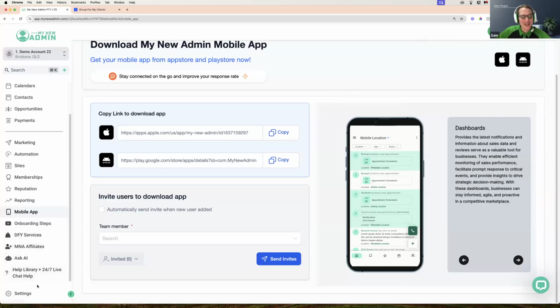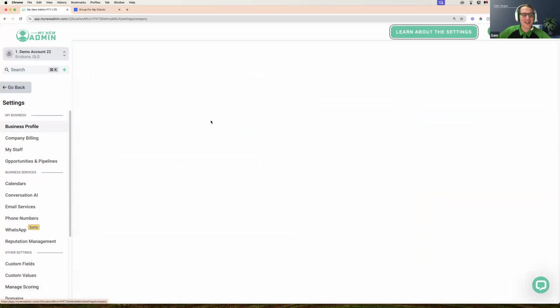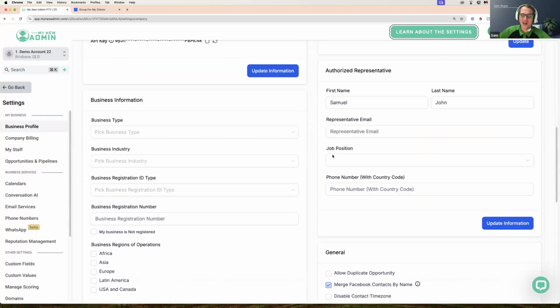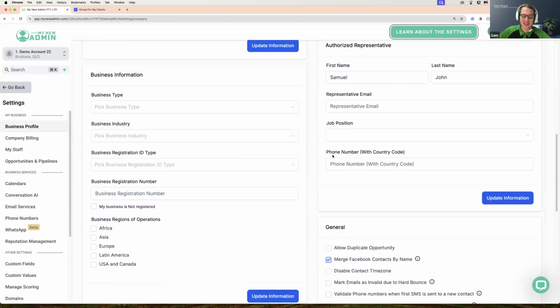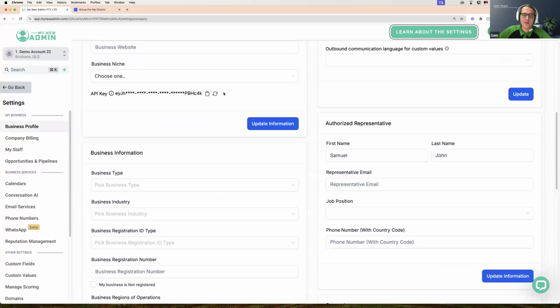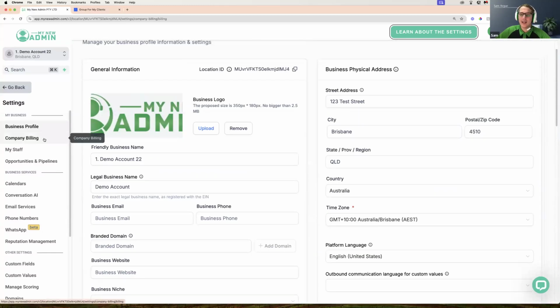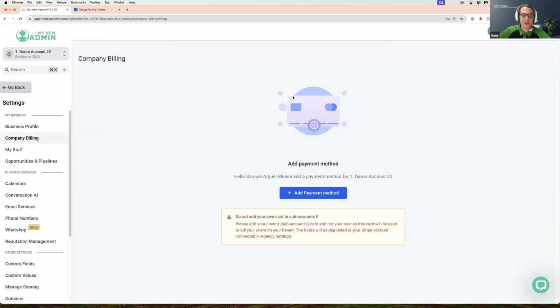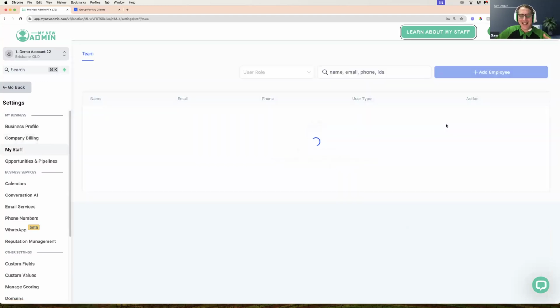Okay, I'm going to quickly go into the settings now. In the settings, once you're in the business profiles, you can set all your details up, set up a missed call text back, essentially just fill in details about your business. The company billing tab is where you can manage your subscription with My New Admin. The My Staff tab allows you to add in staff members.